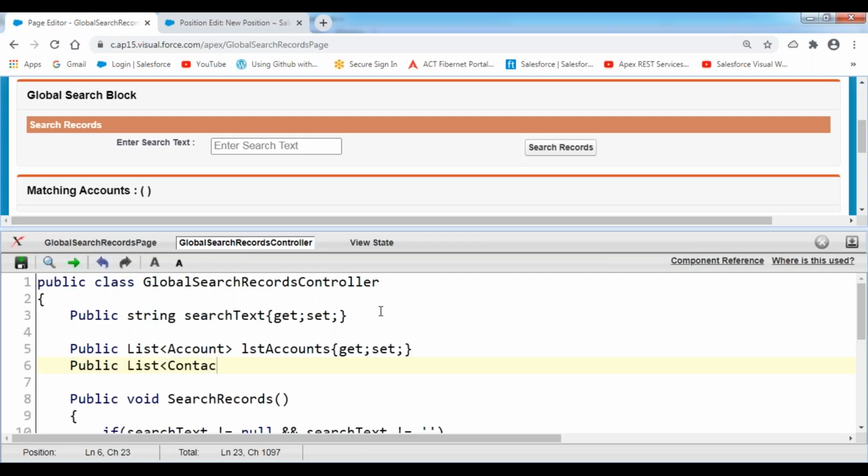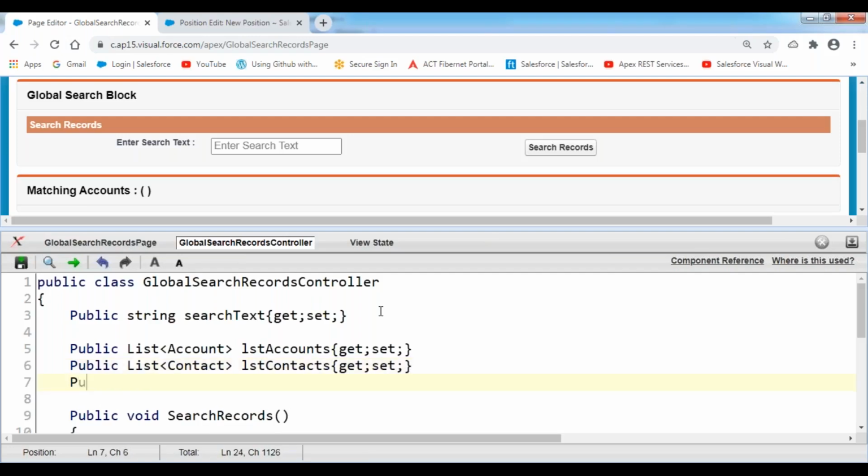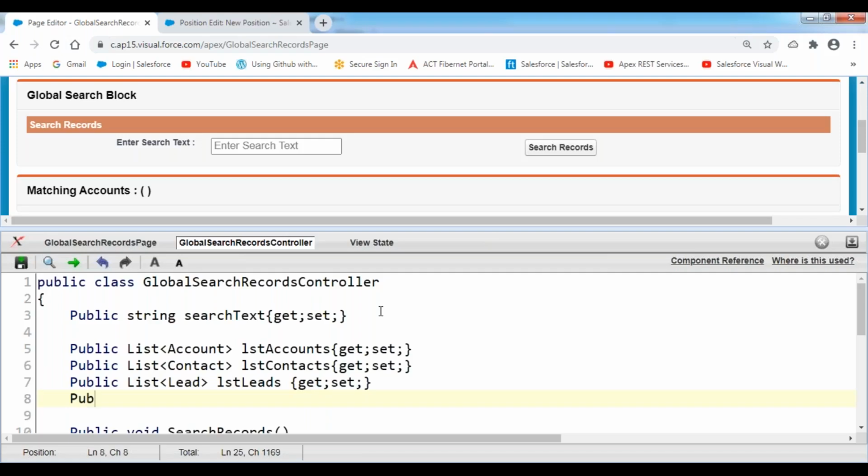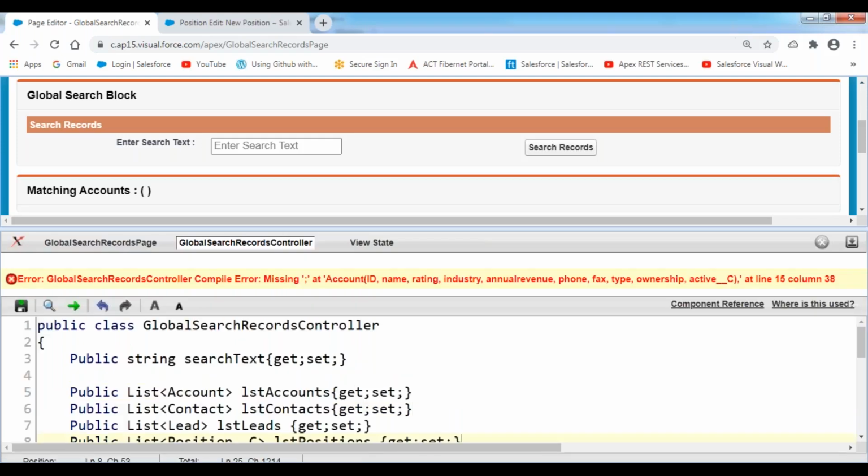Public list of contact, I'm indicating LST contacts, get answer. Public list of lead, LST leads, get answer. Public list of position, LST positions. So I'm preparing these 4 collections at my class level because I want to show this collections data on my Visualforce page.